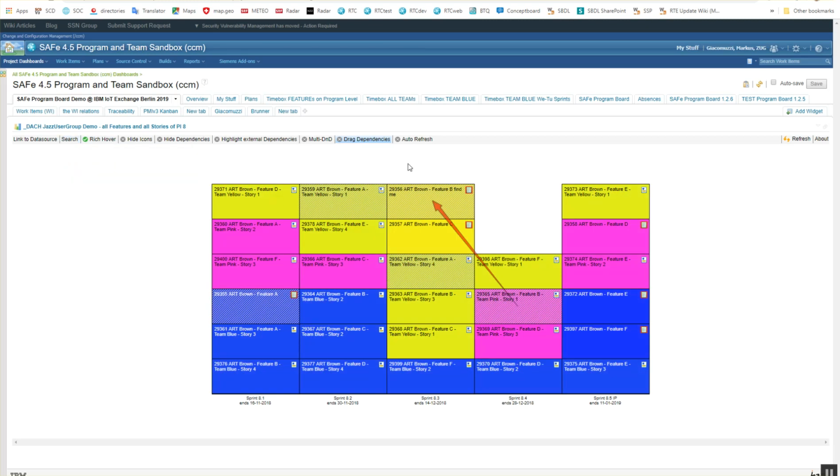So next is this auto refresh. If you click on auto refresh, this widget gets automatically refreshed according to the interval you have set up. Currently we have 5 seconds. It doesn't make sense. It's just for the demo, but you can use this widget, for example, during PI planning. So it gets automatically auto refreshed whatever the teams are doing.